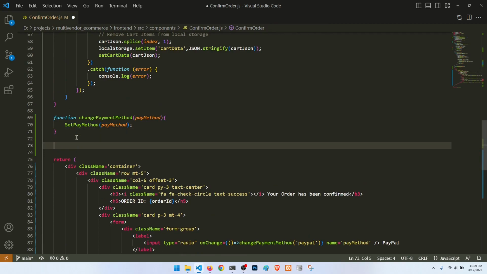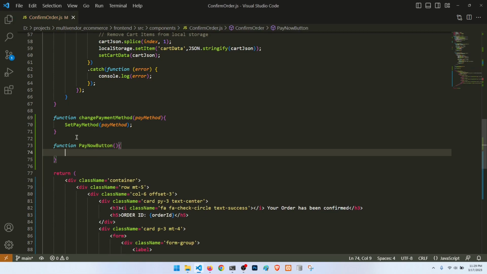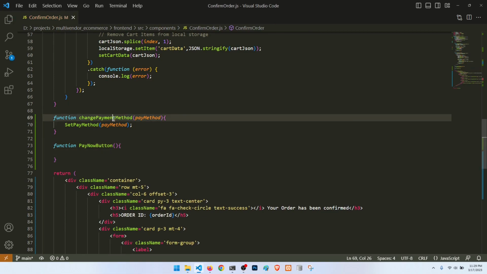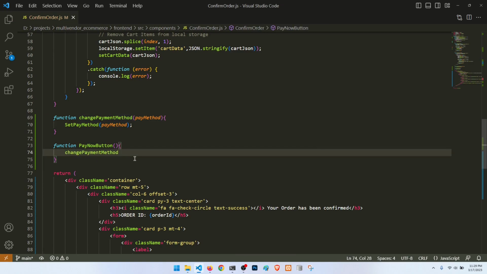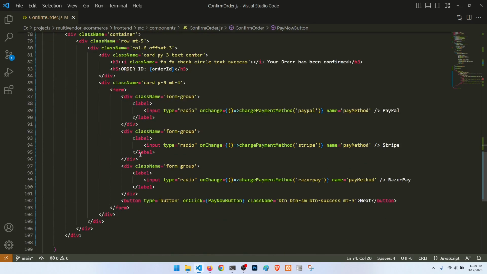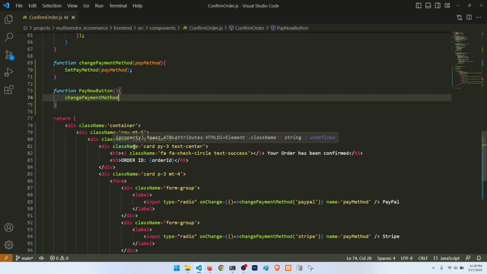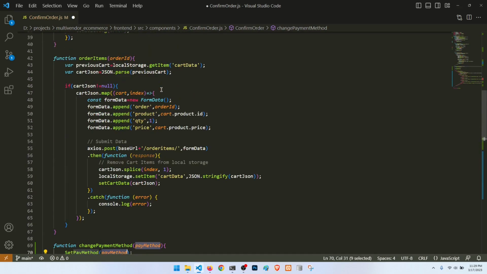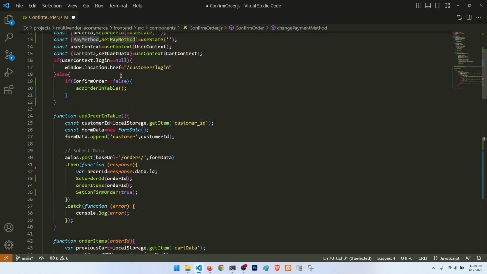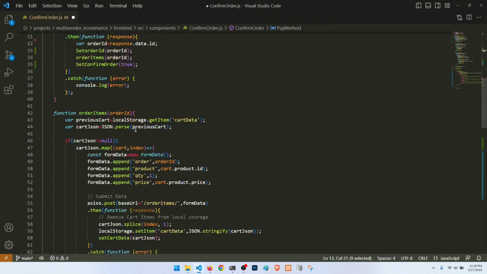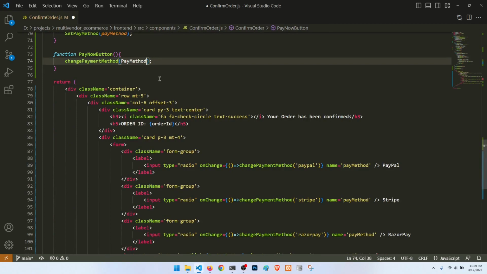So function pay now button, on click we need to run this function. Actually, okay, I understand. This will be where is the function? Payment method, yes, right?